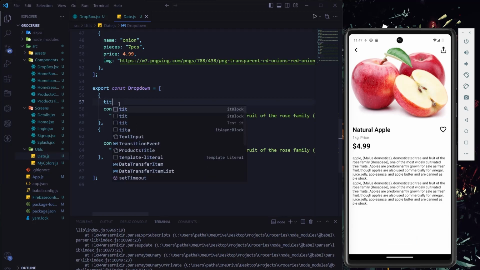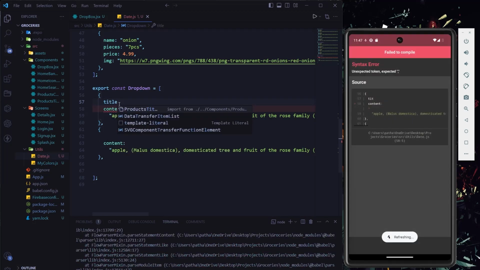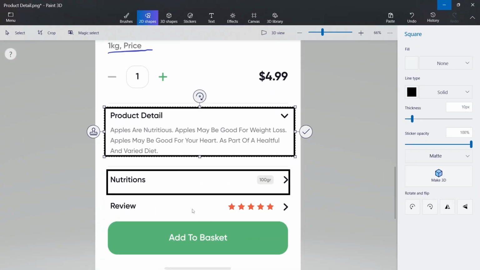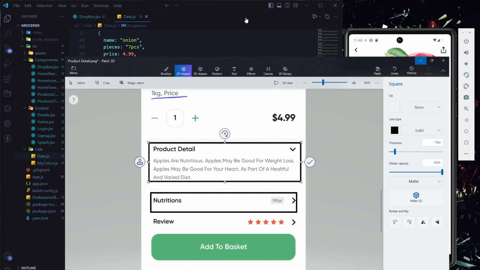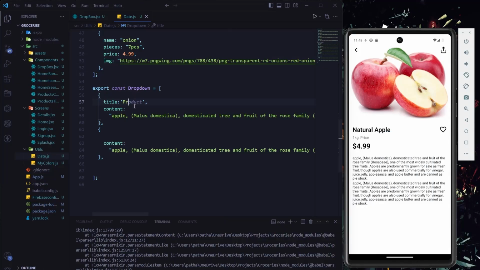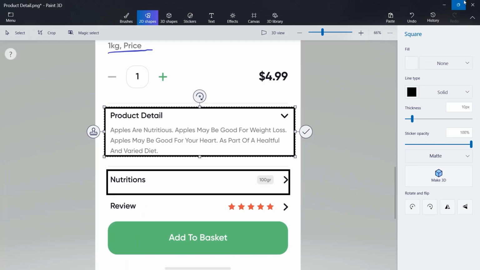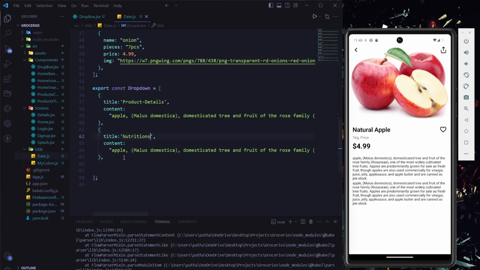And one more thing, sorry, I forgot to add something, like we need to pass title as well here. Let's check the title. What was the title? Okay, product detail was my title here, nothing but I'm gonna say product details, and same way I'm gonna pass here as well the title. Let's check the title. Nutrition, I guess. Nutritions. Okay, perfect.